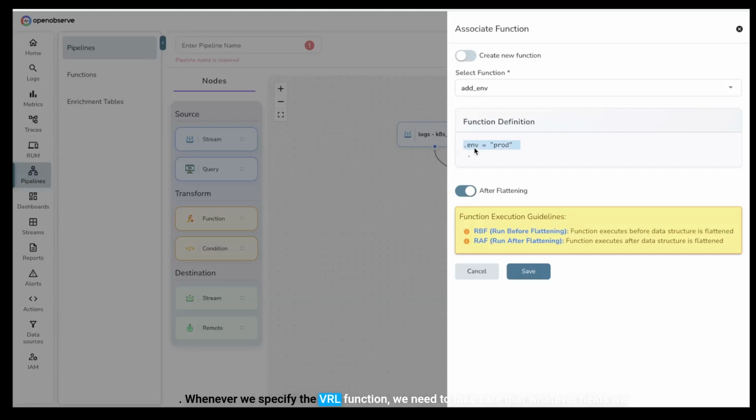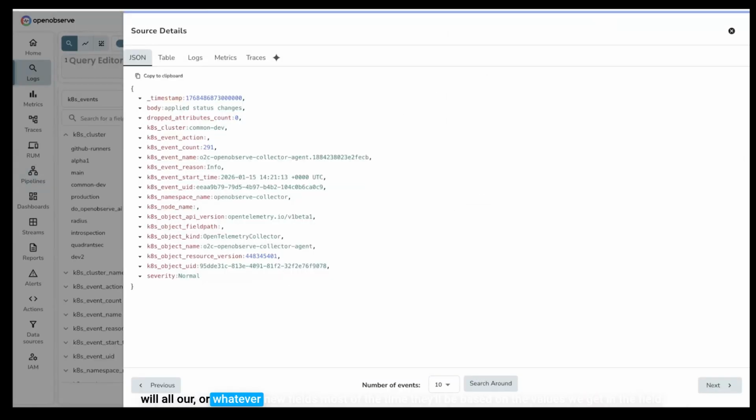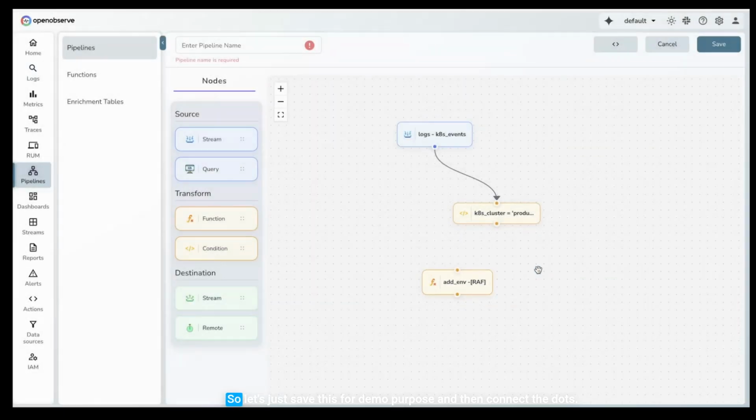Whenever we specify the VRL function, we need to take care whether the fields we are specifying are coming after flattening or before flattening. But in our case, we are not working on top of any of the existing parameters, so in this case we don't really care. But in the real world we do care, because in real world use cases our conditions, or whatever new fields, most of the time will be based on the values we get in the field. So let's just save this for demo purposes and then connect the dots.